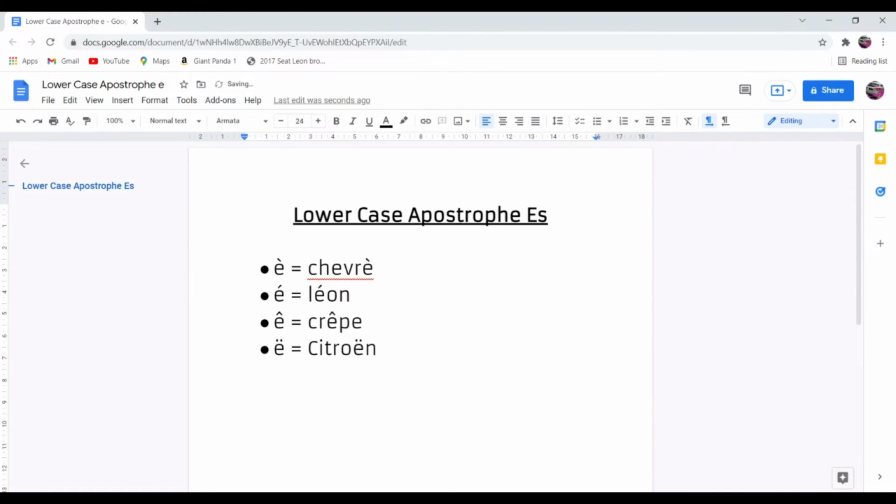There you go. This is how you do apostrophe E's in lowercase in a Windows keyboard format.